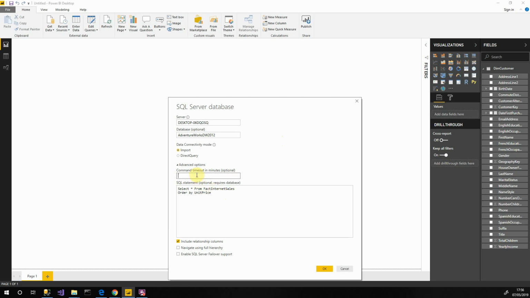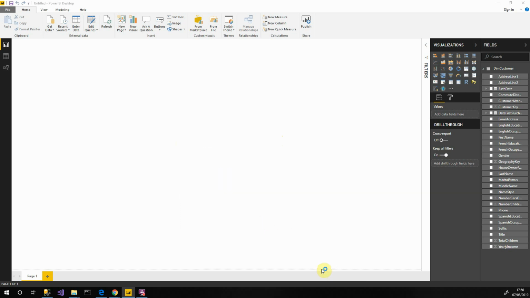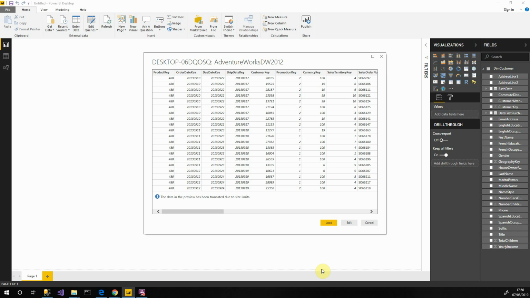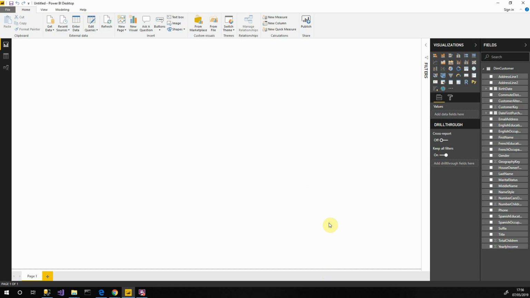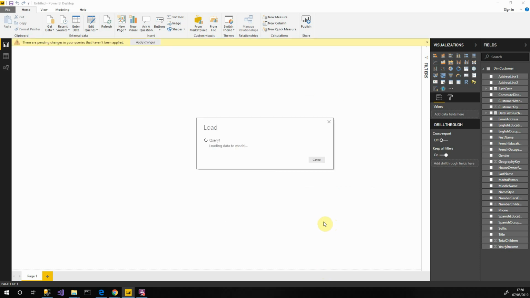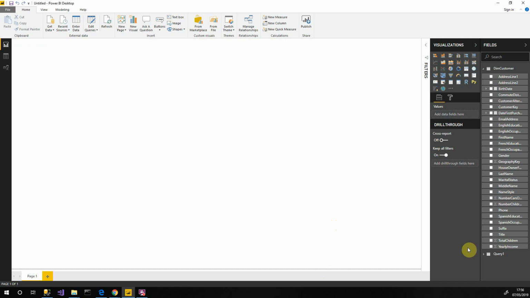I always use a 2 minute command timeout just in case something goes wrong. So it times out for me. Press OK. Fingers crossed. There we go. So that's a pop-up of the table of what we're trying to pull. This is all the data in it. Looks good. It looks clean. I'll press load, and that will load in the table from the database, and it's called query one. I will rename that really quickly. I'm going to call it fact internet sales. There we done.